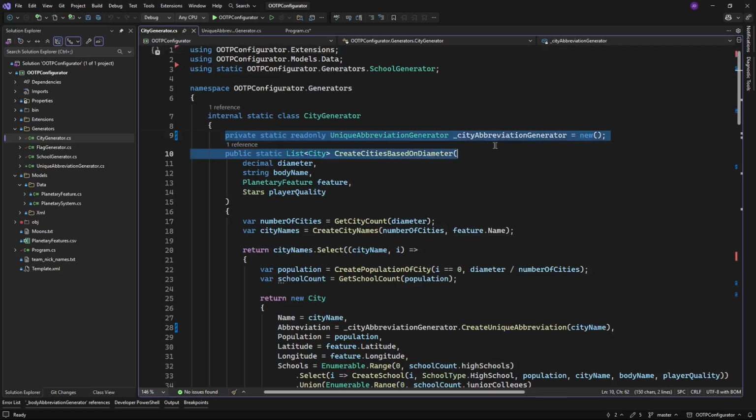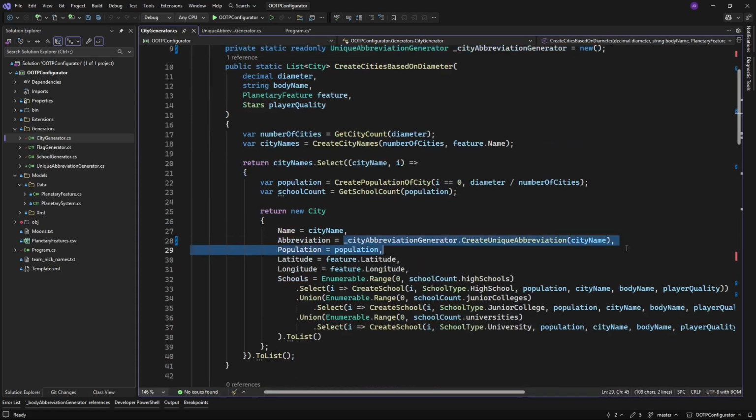City has its own private static instance so that it can use the same one over and over and over again. And we just call it here to get unique city abbreviations. So there's not two teams sharing an abbreviation for its city, which would be not very good when it comes to the baseball text. We're just going to use that abbreviation all over the place.